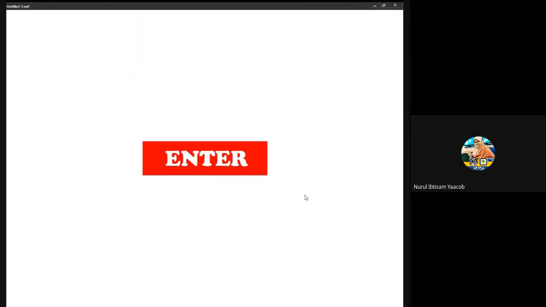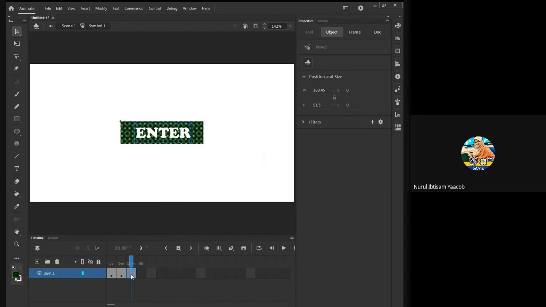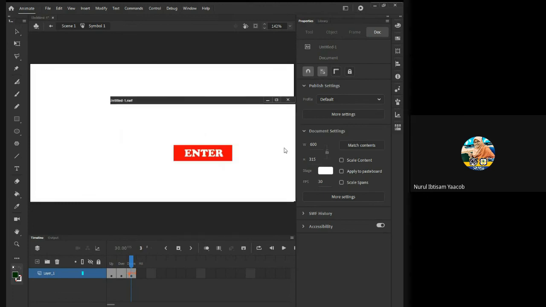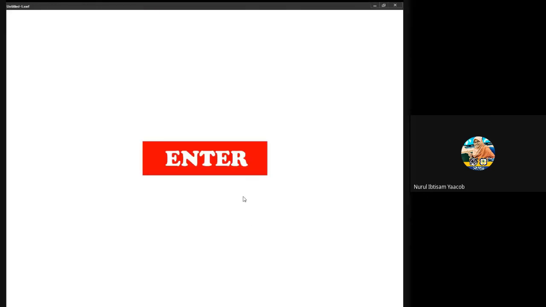Okay, so when we put our cursor on the button, sound tak keluar apa-apa. But then when we press it, dia keluarlah sound dia. So maknanya bila kita letak sound tu dekat down, meaning that bila kita press that button barulah dia play that sound. So saya tunjuk lagi sekali. Okay, when we press enter, then sound tu akan dimainkan.